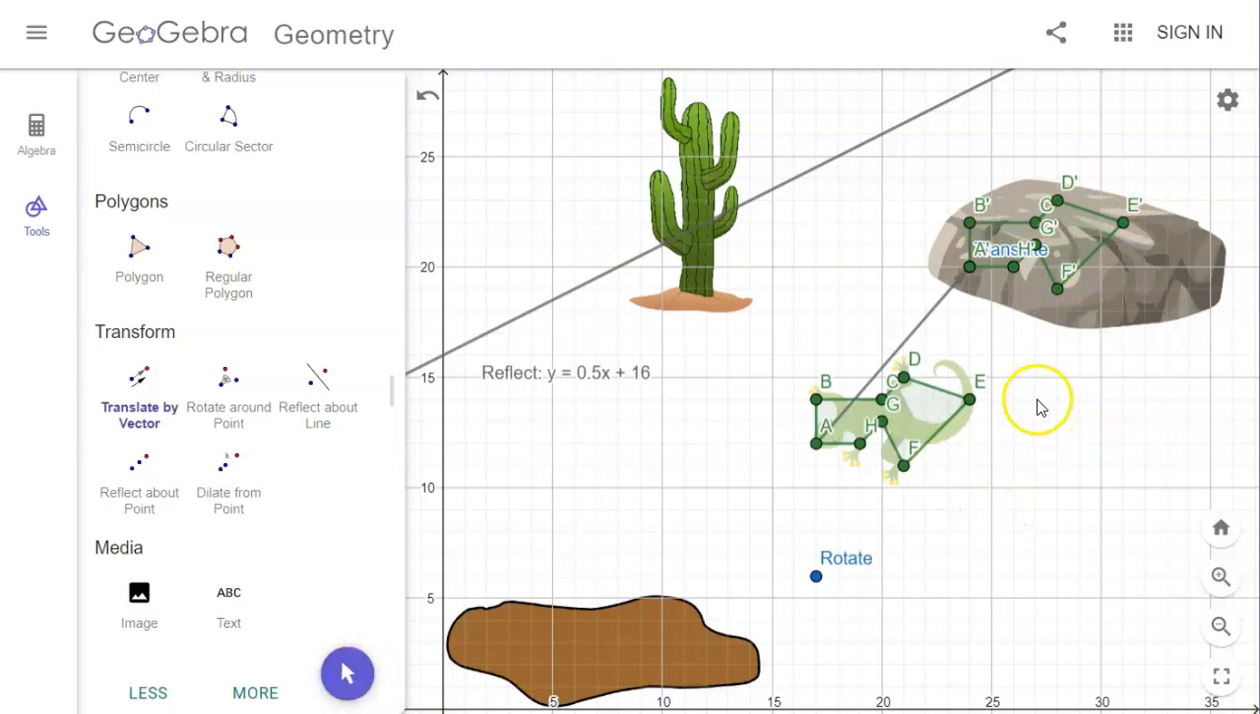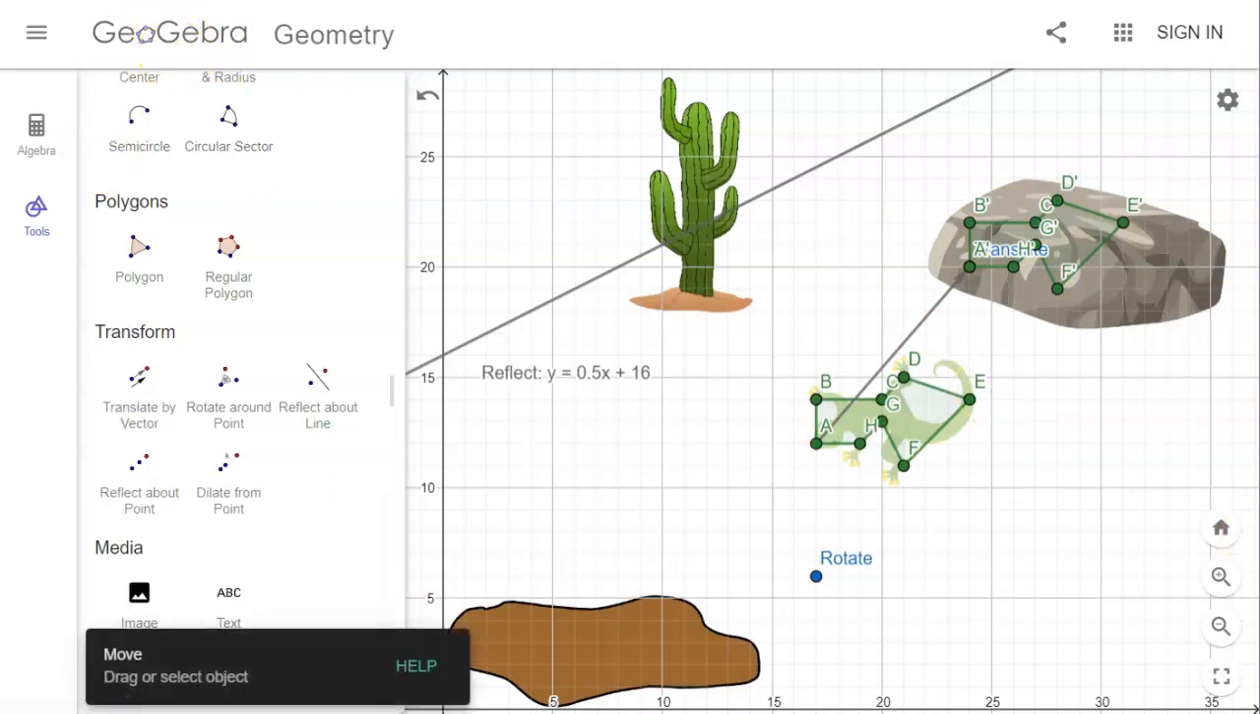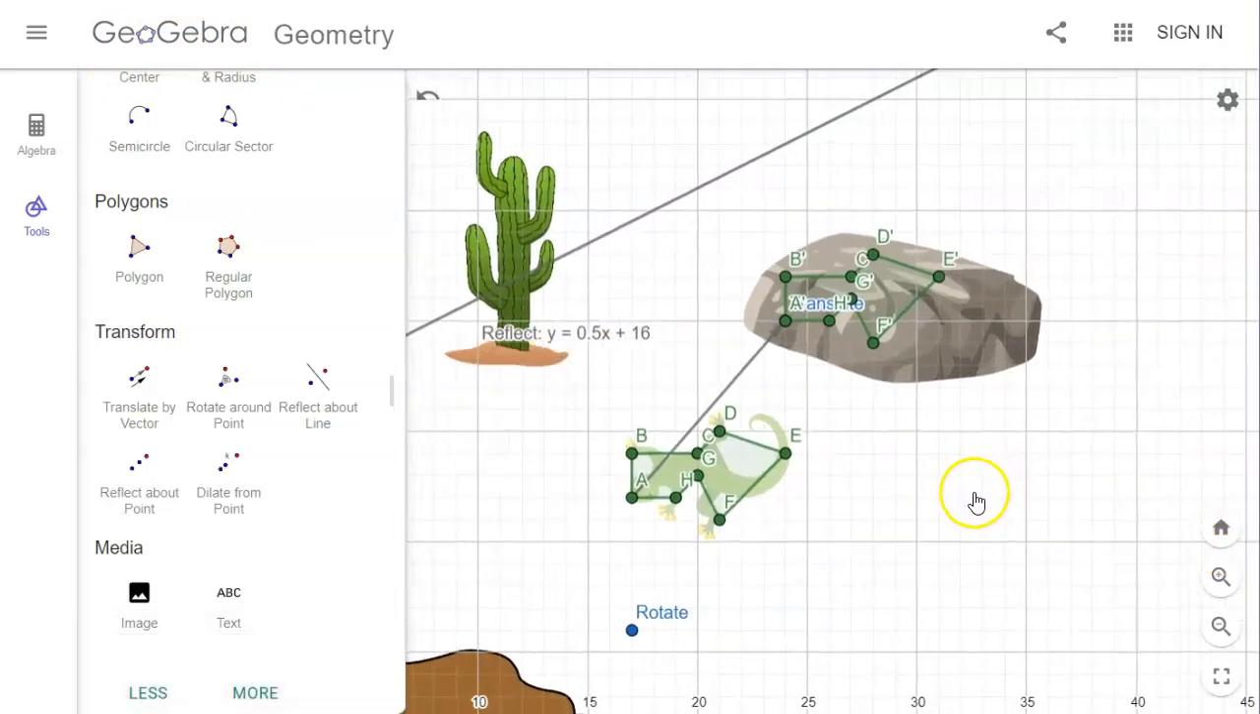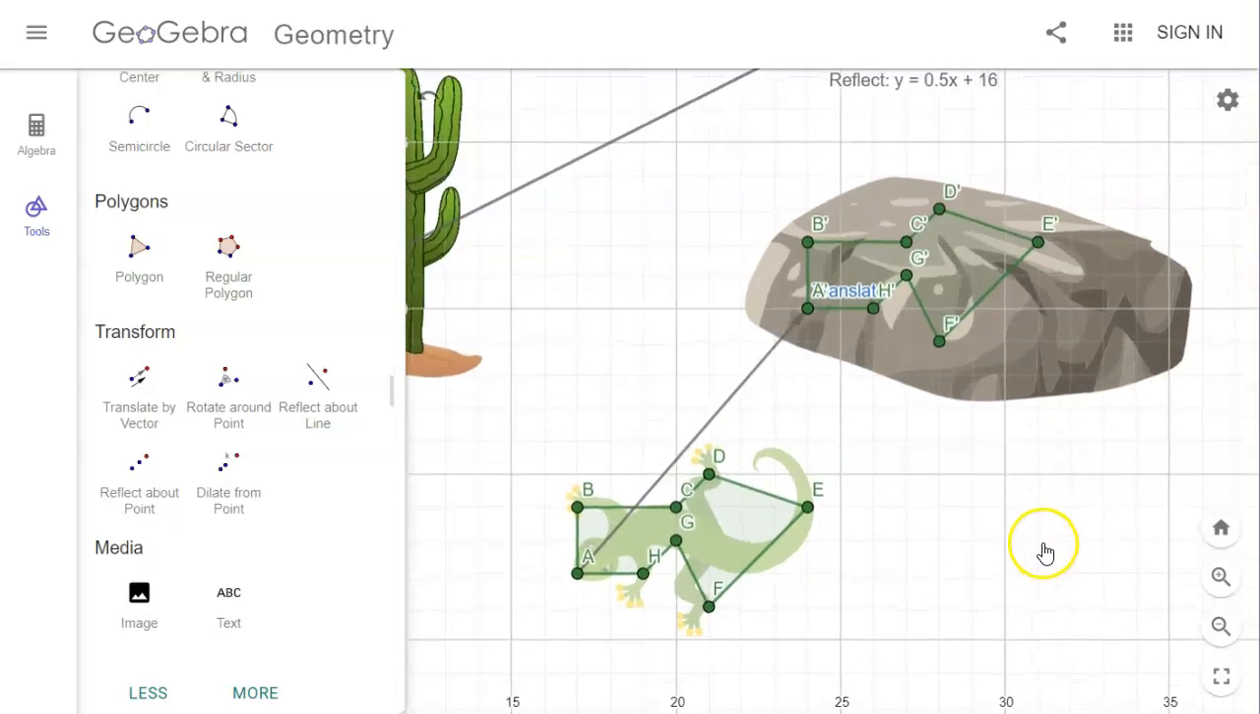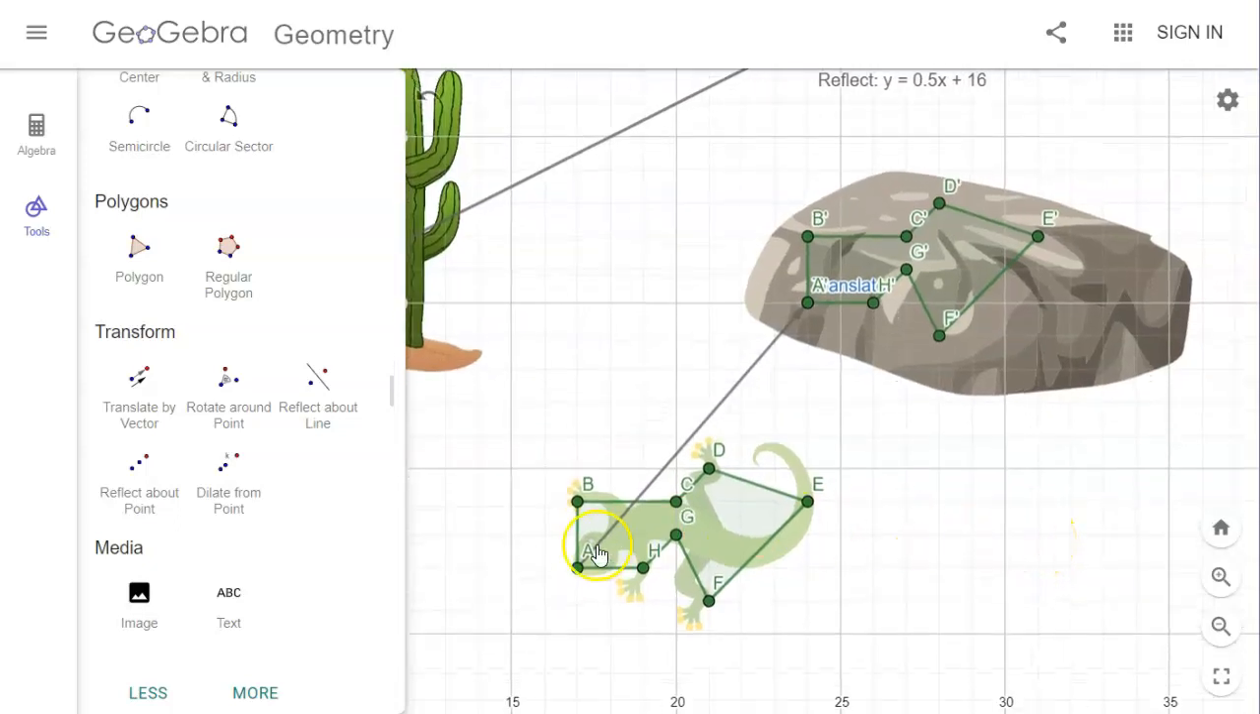Now if I click again, it's going to try to do another translation. I need to click this little purple thing to get back to my move drag tool, or I could select it up in basic tools again. So now I can drag this around. I'm just going to zoom in a little bit so we can focus on what we're looking at here. If you look really close, you can see that has an arrow. We made a vector from A to A prime.